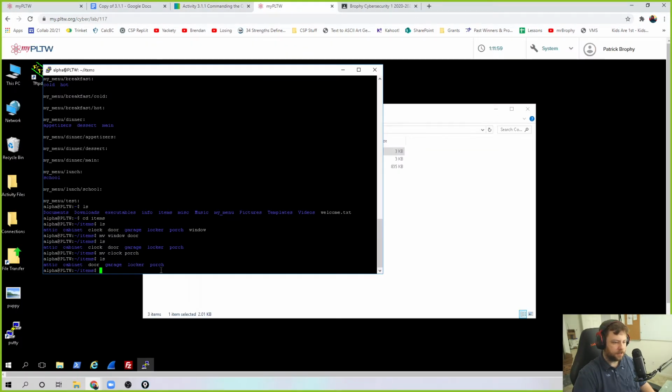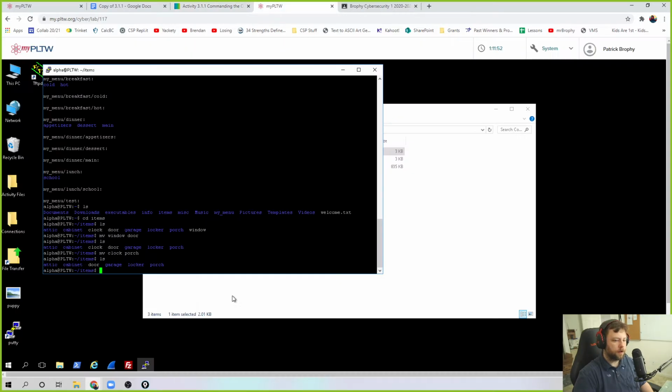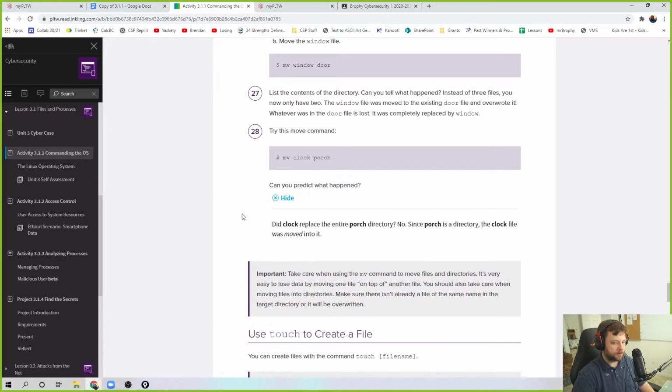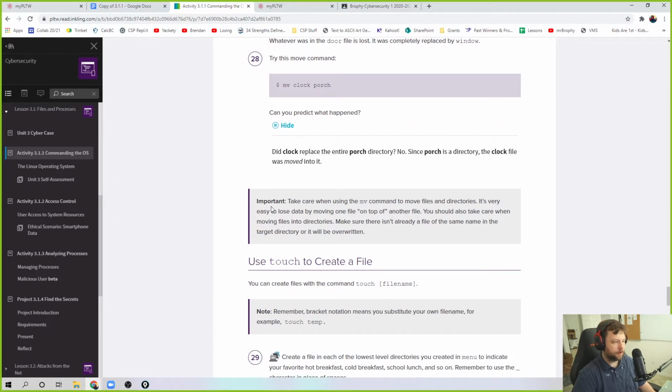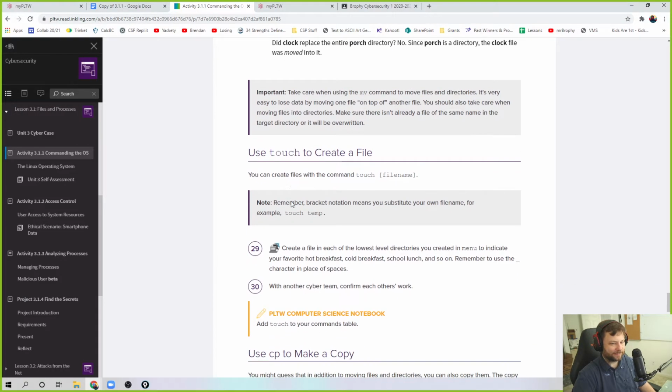Okay, porch is still there now, but clock's gone. What do I think happened? So my guess is porch is a directory, and when you say move clock, I bet it assumed that you want to put it inside of porch. That would be my prediction. Clock was moved into it. Okay. So if it's a directory, it won't overwrite it. It'll move into this. But if it's another regular file, it's just going to replace it.